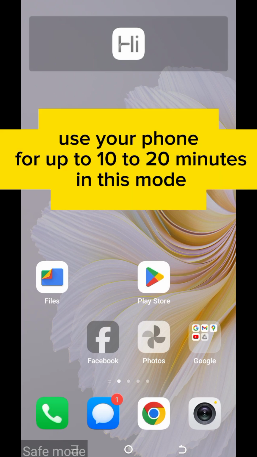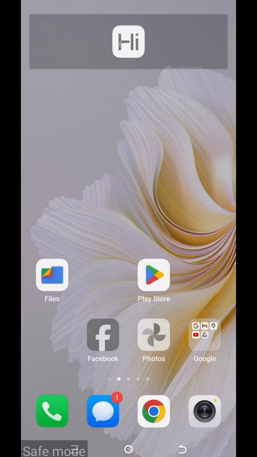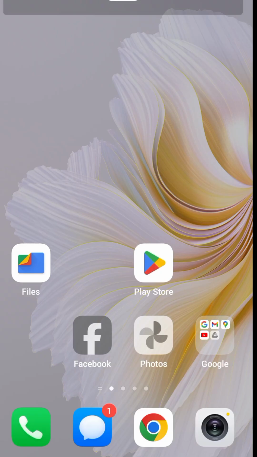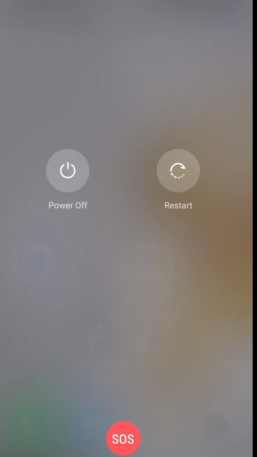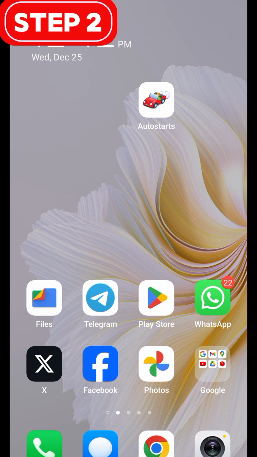Now, in this mode, you will have to use your phone for 10 to 20 minutes to see how your phone is working. If it's reliable, if it's working perfectly, and you don't see any suspicious app, it means this step is clear. Now, to exit safe mode, again press the power button and normally restart your phone. And if your step 1 is cleared successfully, welcome to step 2.